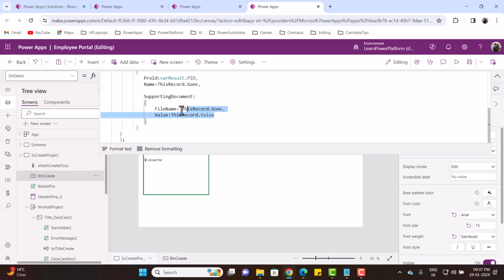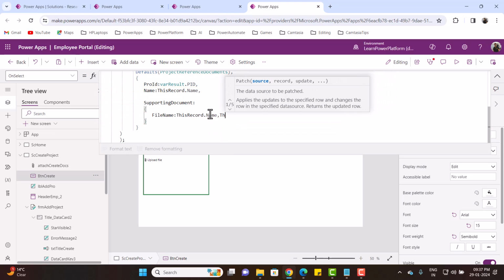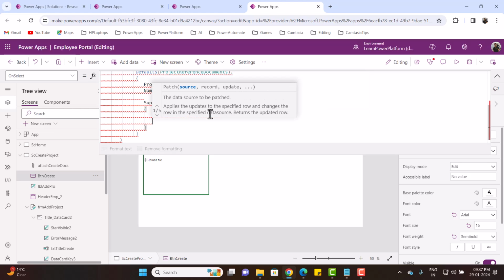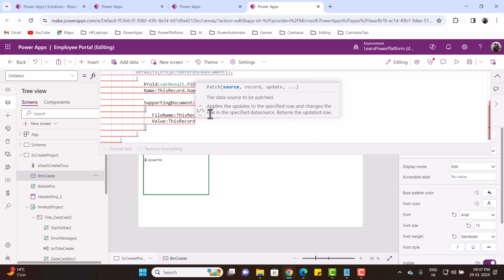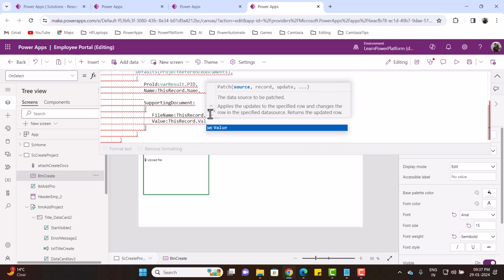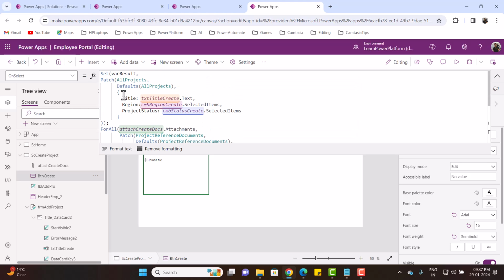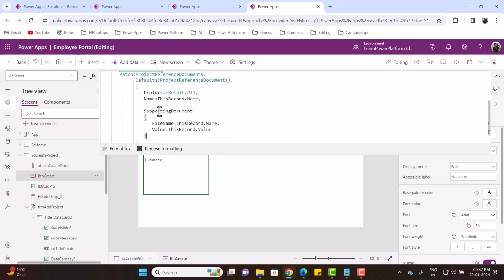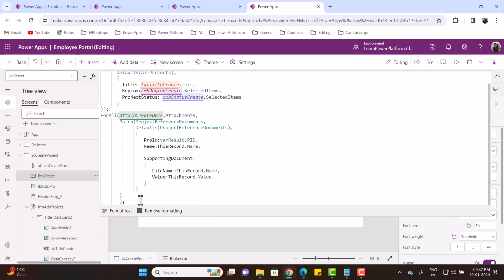Let me tell you that we have two attributes. The file name is this record dot name, which will return the name of the file that will be attached, and the value is this record dot value. So we have these two attributes. Now you are seeing that I have written this Patch function, and I have also written the attachment control in order to attach multiple files inside that control.